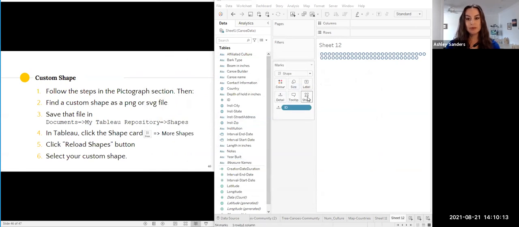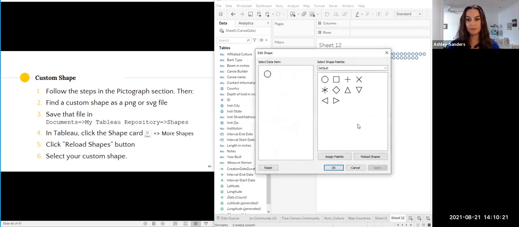then go to your shape card and select more shapes here at the bottom. So here are the default shapes. It's selected the first one, which is the circle. You probably don't see custom yet. So the first thing that you'll want to do is click Reload Shapes, and it will pull from that folder, the shapes folder that I just showed you, and you'll be able to see your custom.